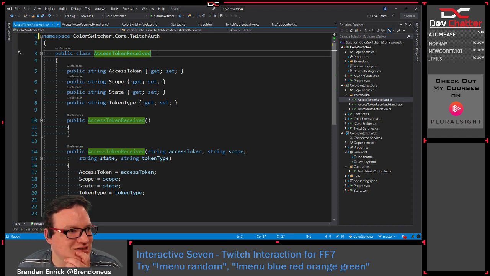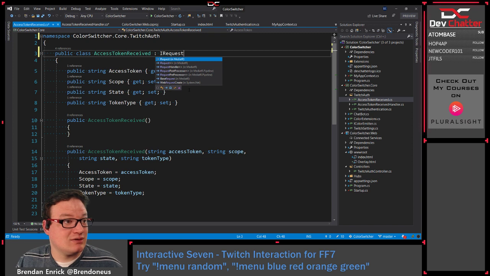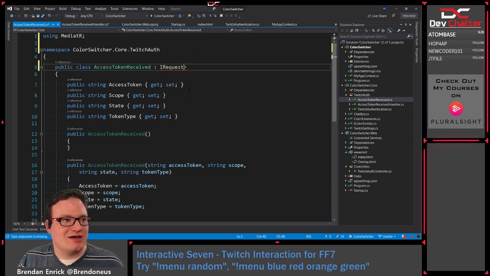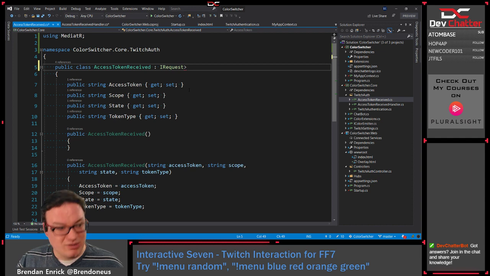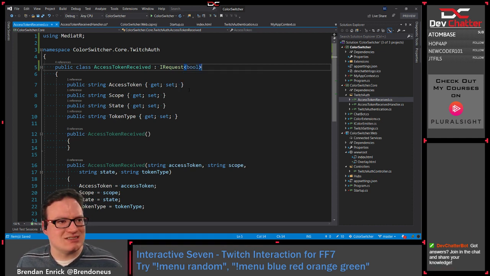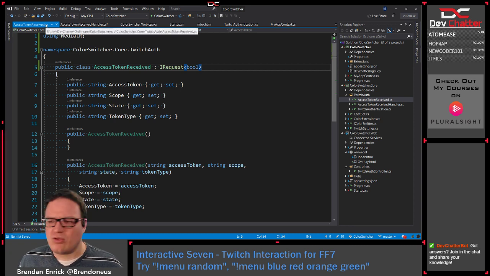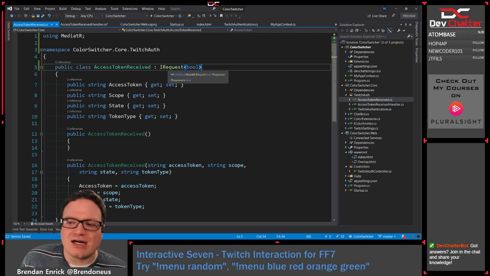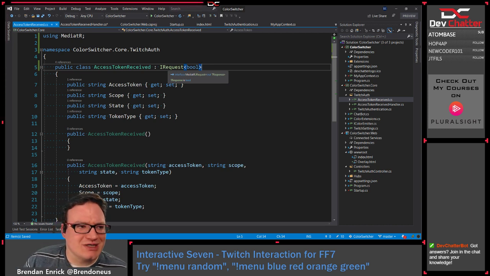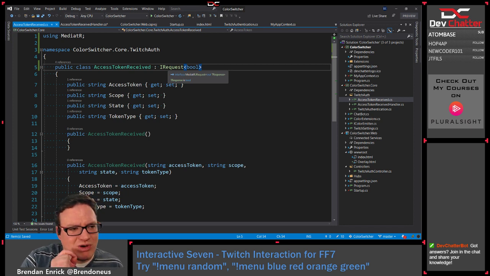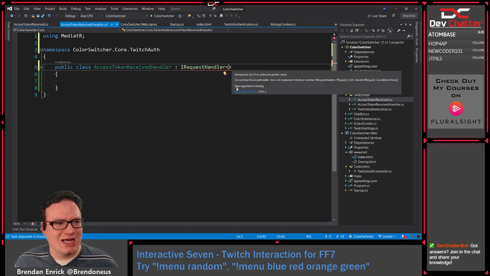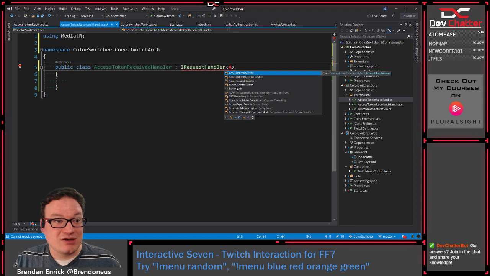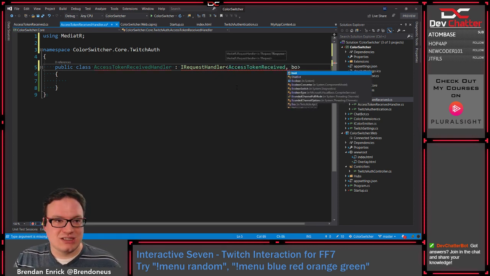Access token received looks like this, and I'm going to make this an IRequest that has no return value, actually. Maybe a boolean? I guess we could return back a boolean for whether or not it succeeded. Yeah, we'll return back a boolean. What I'm defining here is, the IntelliSense help text is kind of hard to read, an interface from Mediator, and this is a request. This is the request type, I should specify, and its return value is going to be a boolean. That's going to be the response of this request. Now when I go over to my handler, I'm going to say that this handler handles access token received events, and when it gets them, it is going to respond back with a boolean.